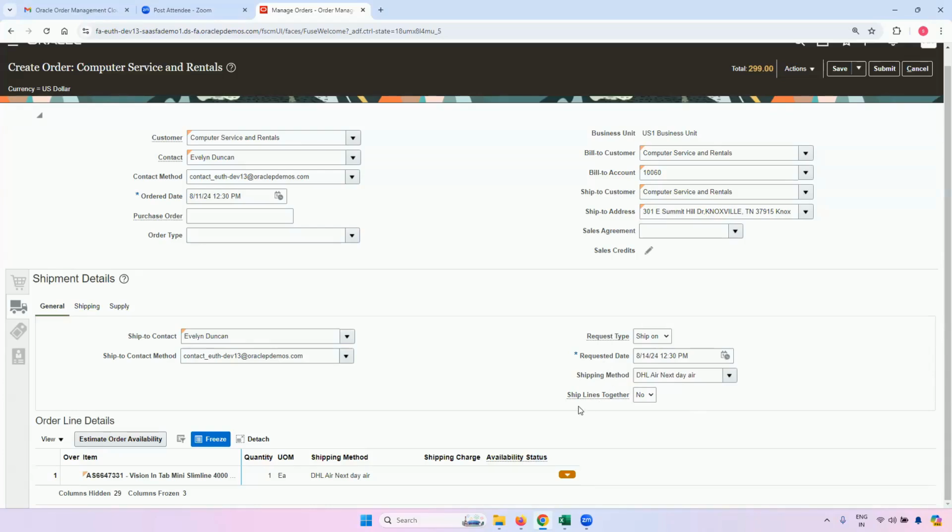And then there is ship lines together. So suppose your order has 10 lines, right? Do you want to ship it together, or do you want to ship it as per the stock? Like suppose you have the quantity for 2 lines and you do not have the quantity for 3 lines. Do you want to wait till all the lines have sufficient quantity to be shipped, or do you want to ship it ad hoc? Like as soon as you have the quantity for 1 line, you want to ship it. So this is for that, ship lines together.